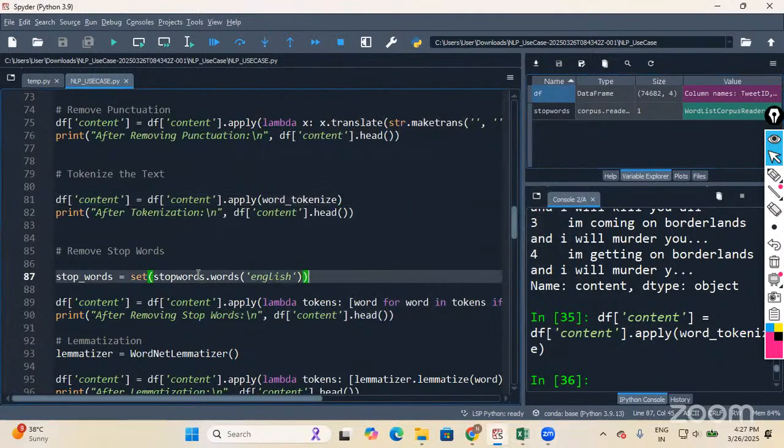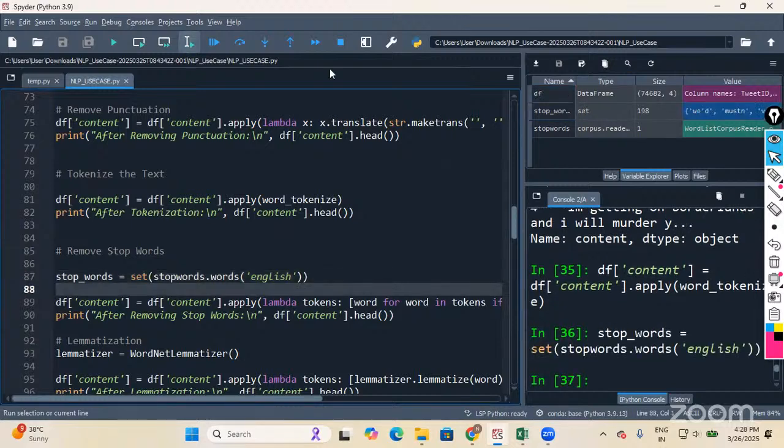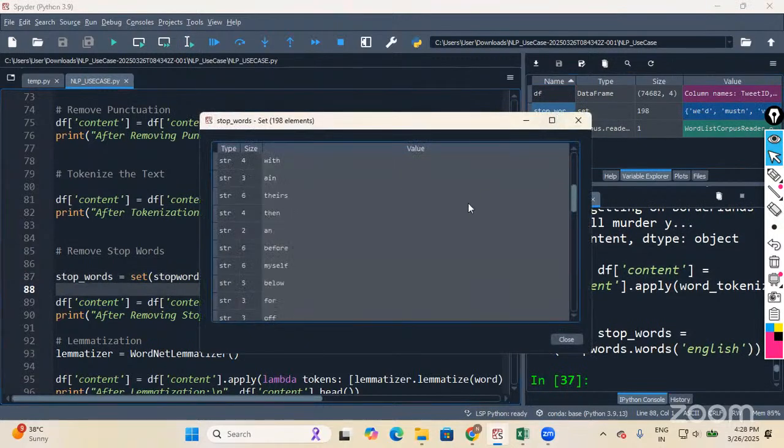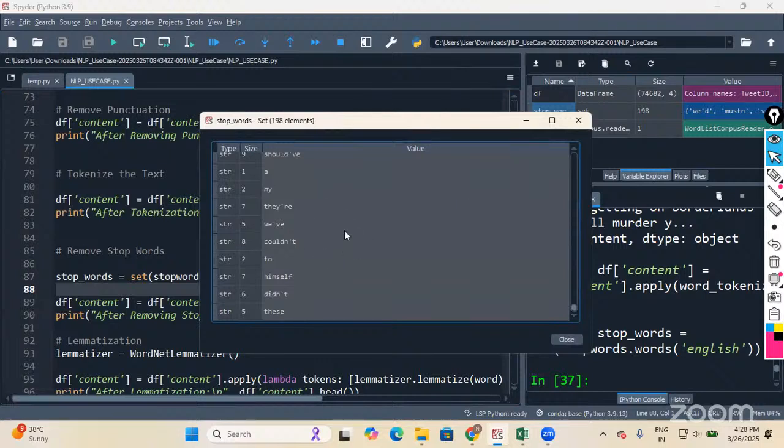For that, I'm going to use the stop words that we have imported. From stop words, I'm using words in the English language, and these words I'll convert to a set. So these are the list of stop words that I'm going to use. If these are found in the tweet, we are going to remove them from the tweet. I hope it's making sense. So these 198 words, if they are part of any of the tweet, those words will be removed.